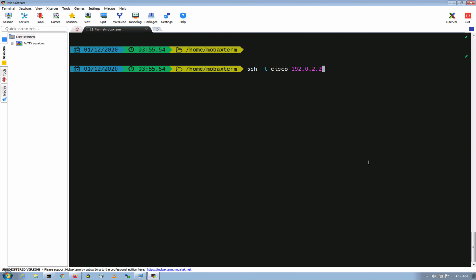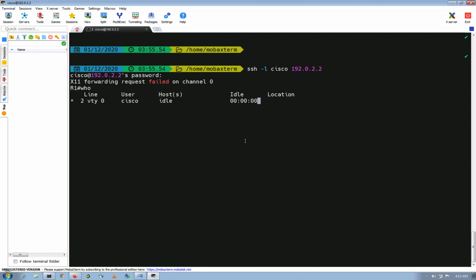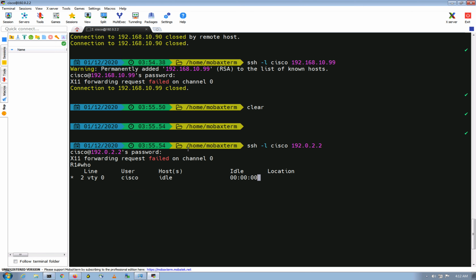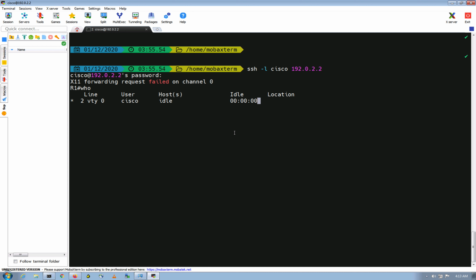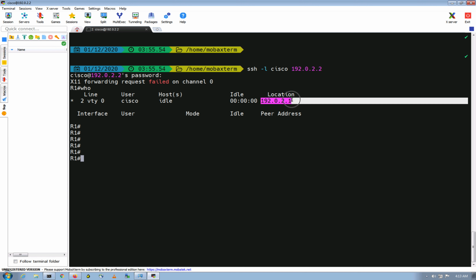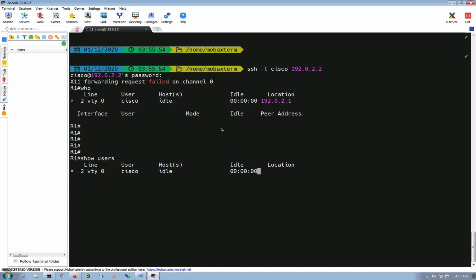All right, so there you go. It's going to ask me for a password. Let's do show users. I think that's better. Probably that also should give stuff. Yeah, but anyway, you can see the request is actually coming in from 192.0.2.1, and that's basically the translated IP.